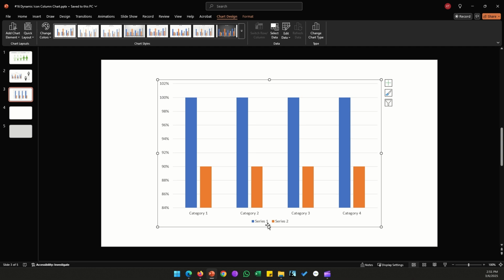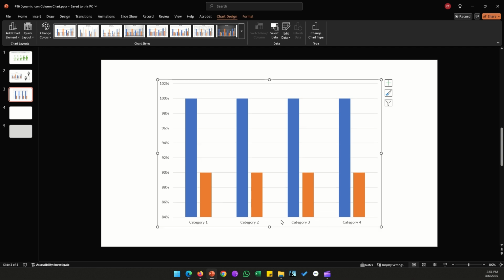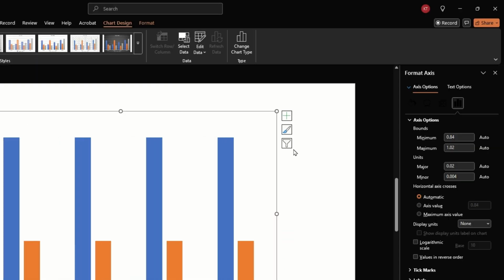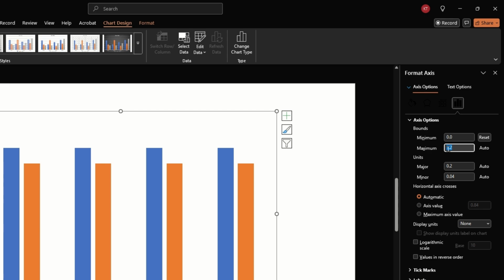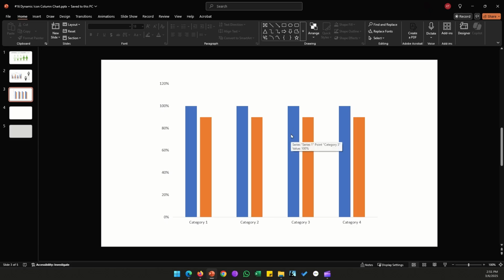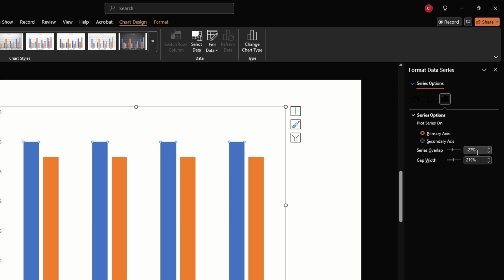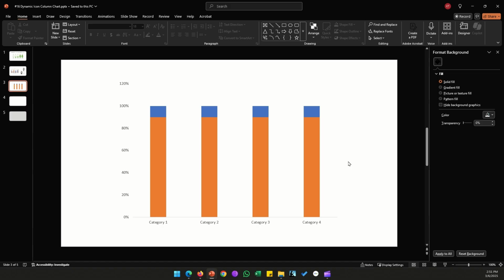We don't need the chart title or the legend. We also don't need these grid lines. Let's change the scale. We need it to go from 0 to 120%, which is fine for now. Let's double click on any of these bars. On the right hand side, let's change the series overlap to 100%. We have the basic setup ready for our chart.